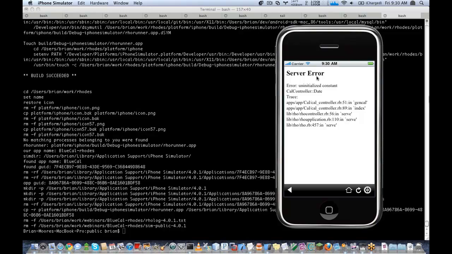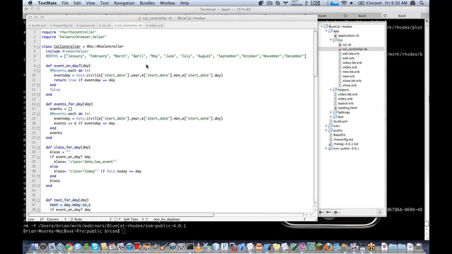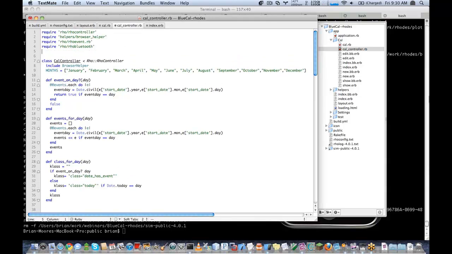We can see there's an uninitialized constant Date. What we forgot to do is, since we're using the date functions, we need to actually require those methods here in the beginning. And actually, since we're using events and we're going to be using Bluetooth, we need to require those as well. So let me add my require statements here.